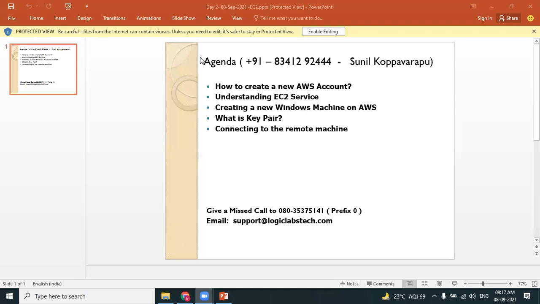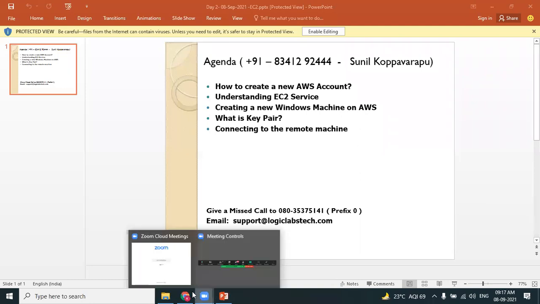Perfect. Okay, so let's get into the agenda for today's session. If you want to do hands-on, what is AWS? Quick recap. Nothing complex. AWS is a collection of services, and we have already seen how to log into AWS. The URL, I hope you know, is aws.amazon.com. So let me log in one more time.